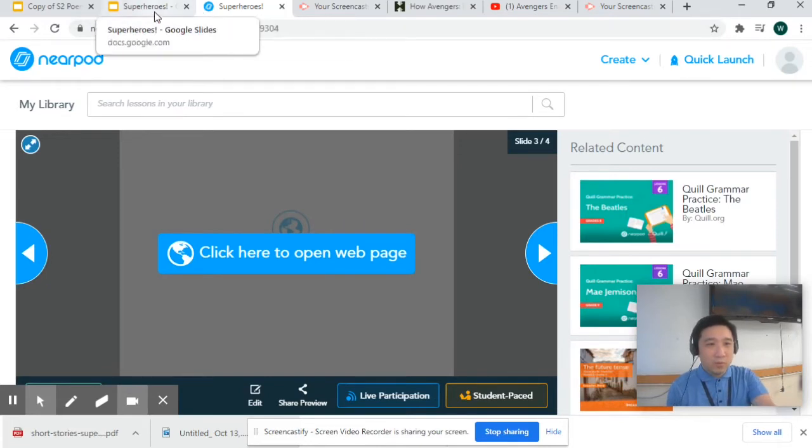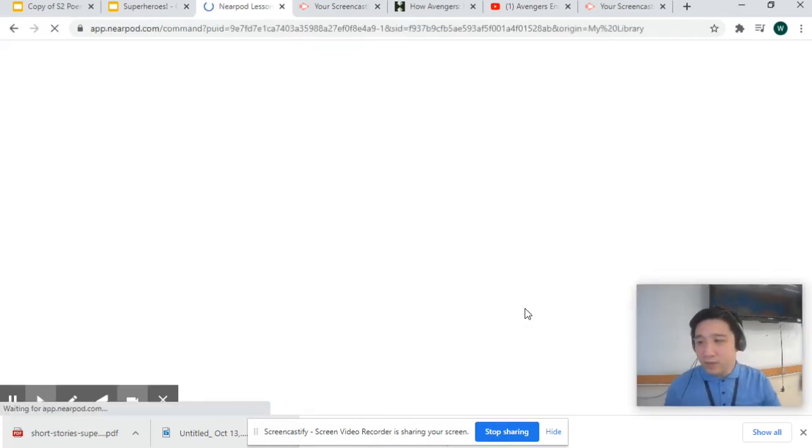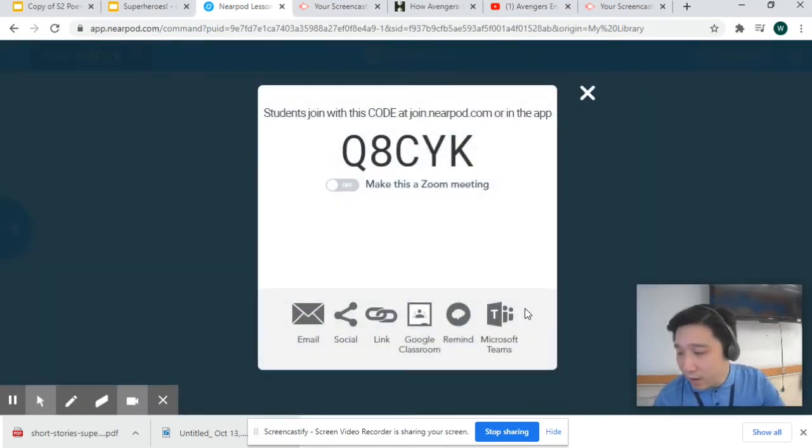So I'm going to go back to the back arrow here, and then I'm going to say live participation. There are a couple of features you choose: live participation plus Zoom, live participation, and student paced. A lot of times I use live participation, and then immediately you'll get a code and you are experiencing it already. So I just want to screen capture how it looks like on the student's side of things.